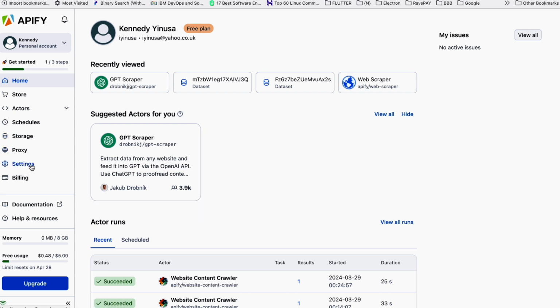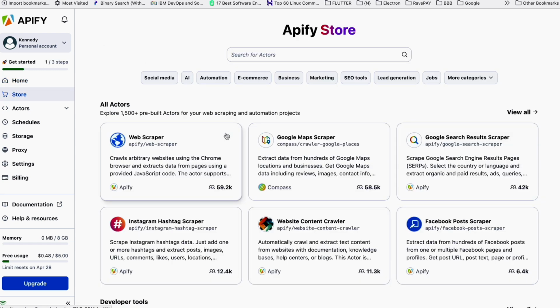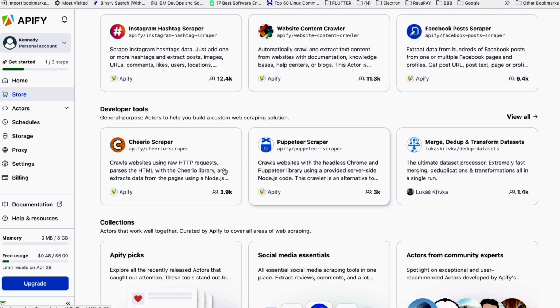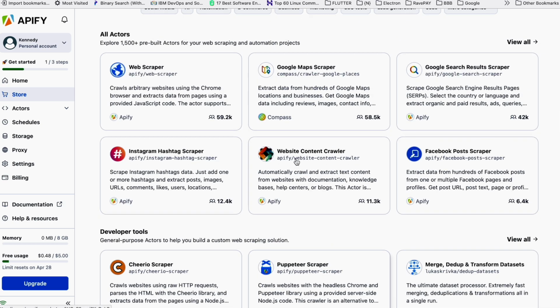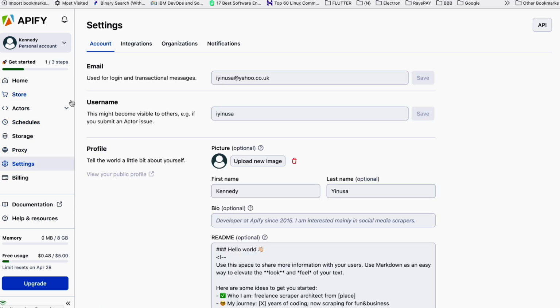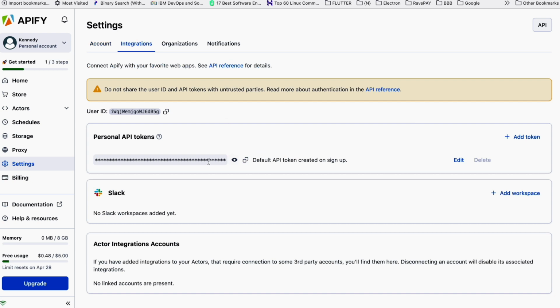All you just need is to typically go, and apart from that, you can come to store if you want to start implementing. But for this prototype, you don't need that. So there are a lot of things, web scrapers, Facebook post scrapers, a lot of things that you can actually do or work with. So it's a very great tool. You can check it out later. Just go to apify.com. Then you just need to come to settings. All you need is to come to integration, and you need to copy your API token, because you're going to need it in FlowiseAI.